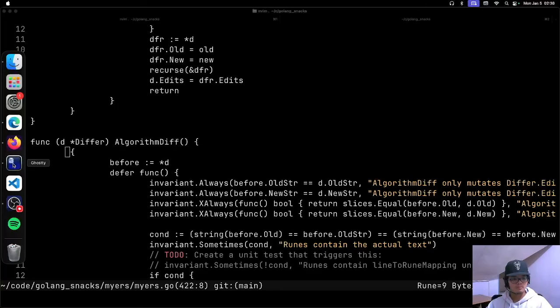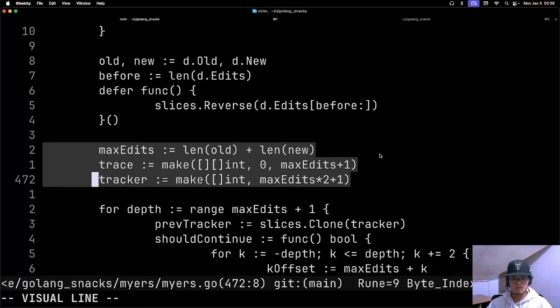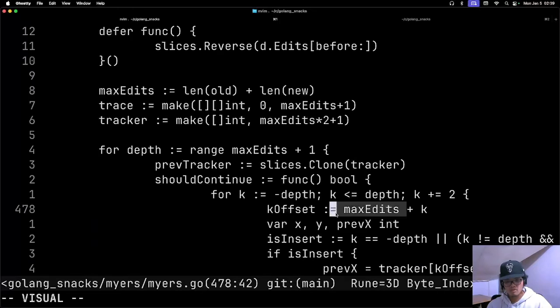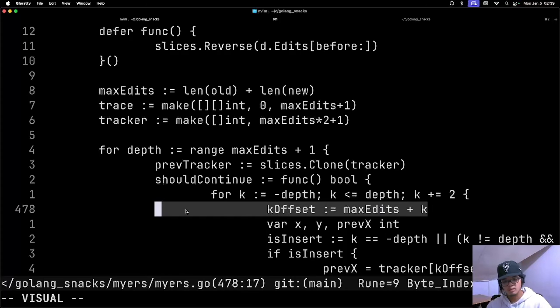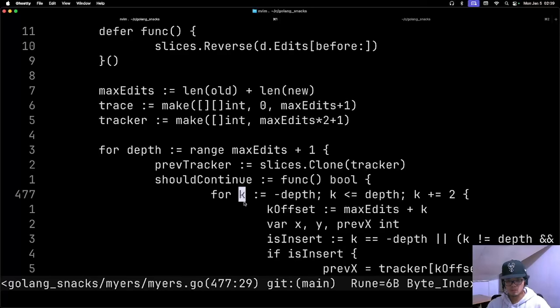Let's take a look at the source implementation now. This is what I was talking about with the 2D array, which contains the furthest x for each diagonal at each depth. Since we're using k as the index into this array, and k can be negative, the middlemost diagonal is now the middlemost element as well. The elements to the left of it would be the negative diagonals, elements to the right of it would be the positive diagonals. So when we access an element in this array, we have to offset it by max edits, and that's how we get the real index of the k of the diagonal that we are currently inspecting.